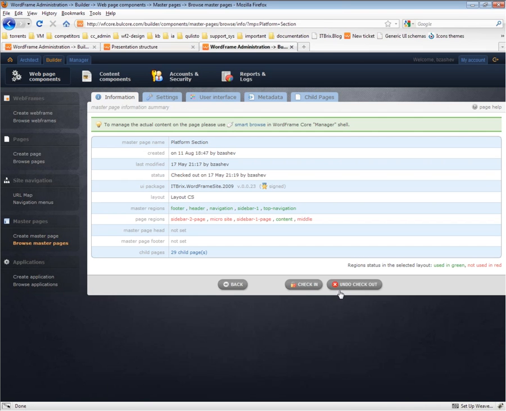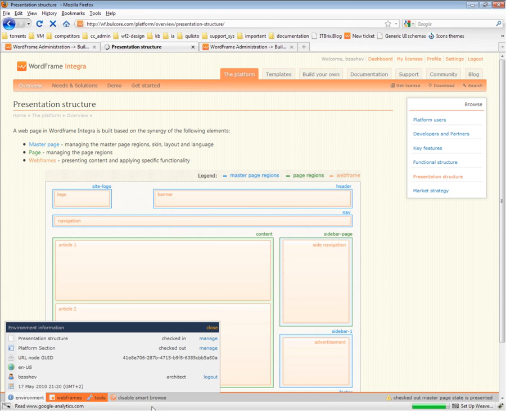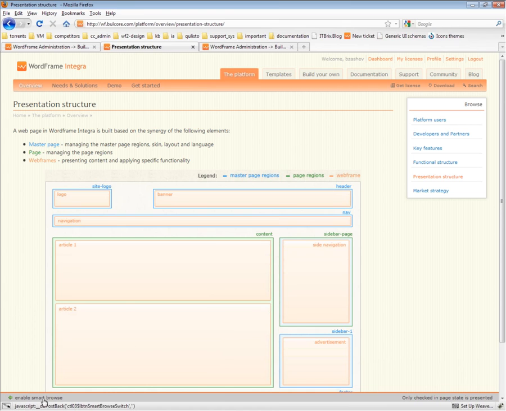to check in the changes. And now the changes will also be applied for visitors. You see with disabled Smart Browse mode, I don't see the text here also. So the changes are applied. And this is one of the main and, let's say, most important elements of managing pages and master pages. That's actually the contents and the changes will not be applied until you check in the page or the master page.